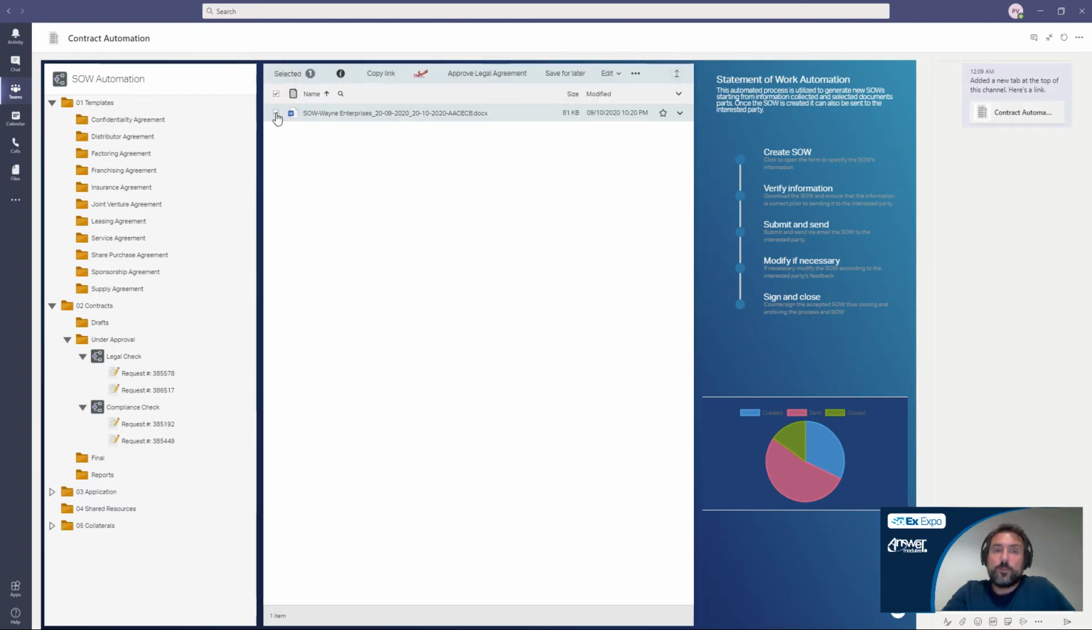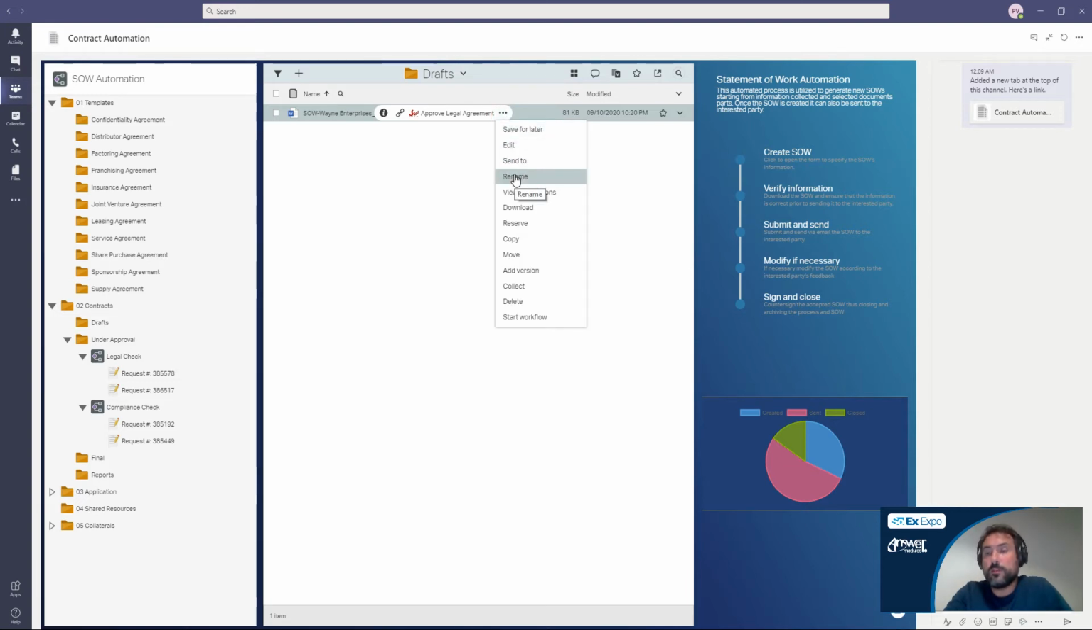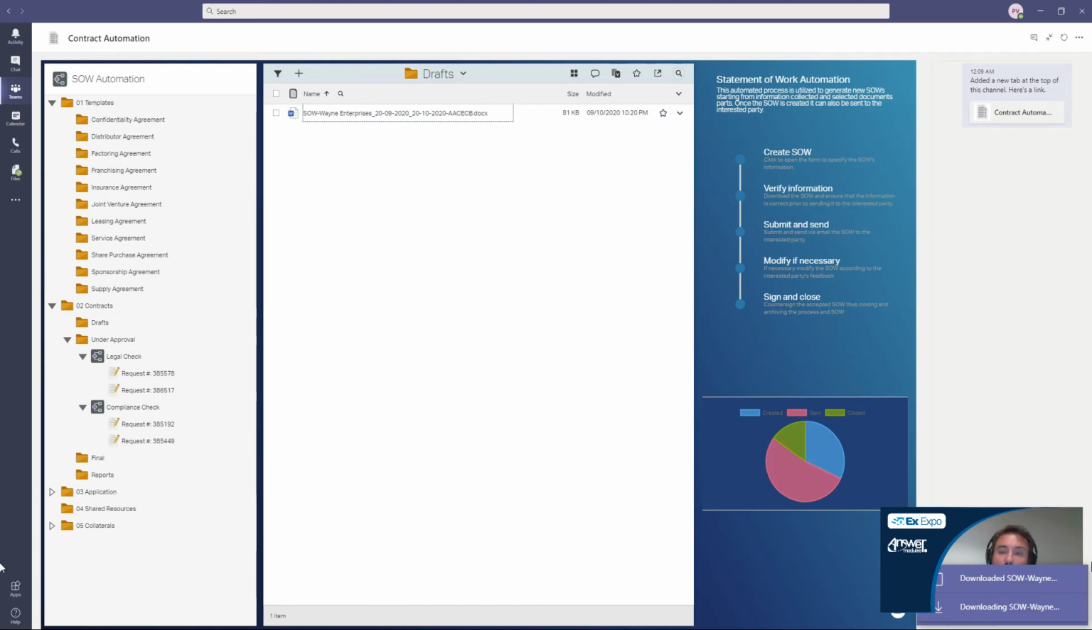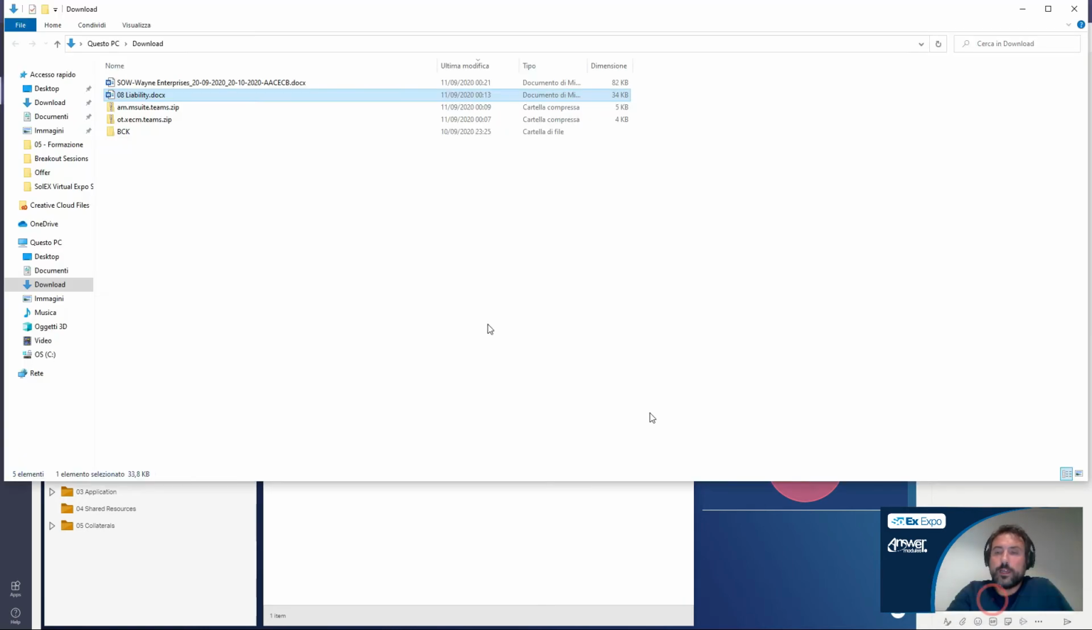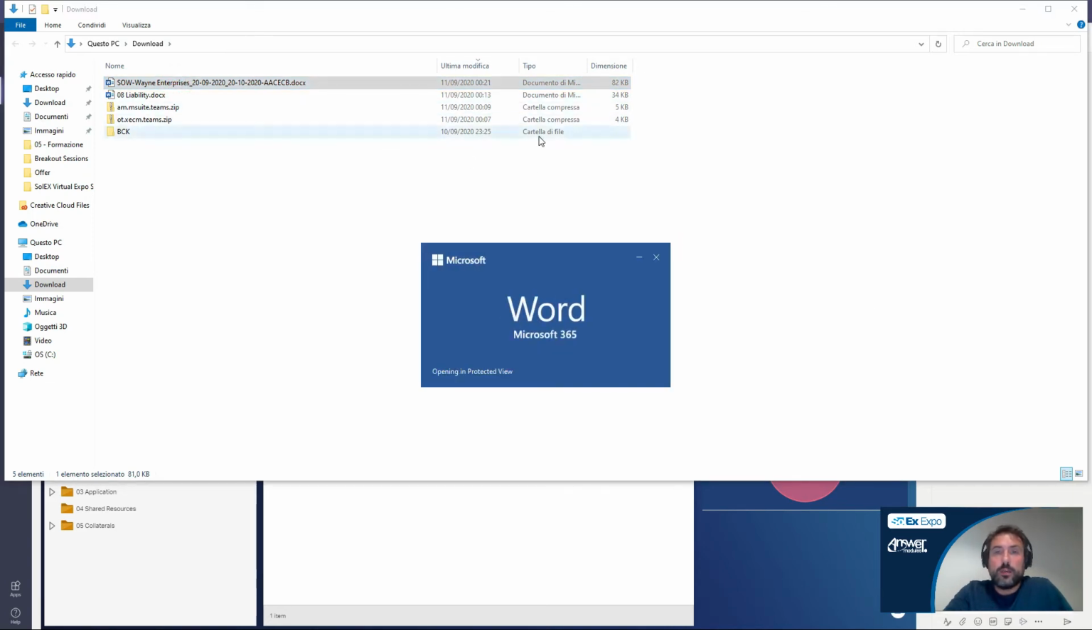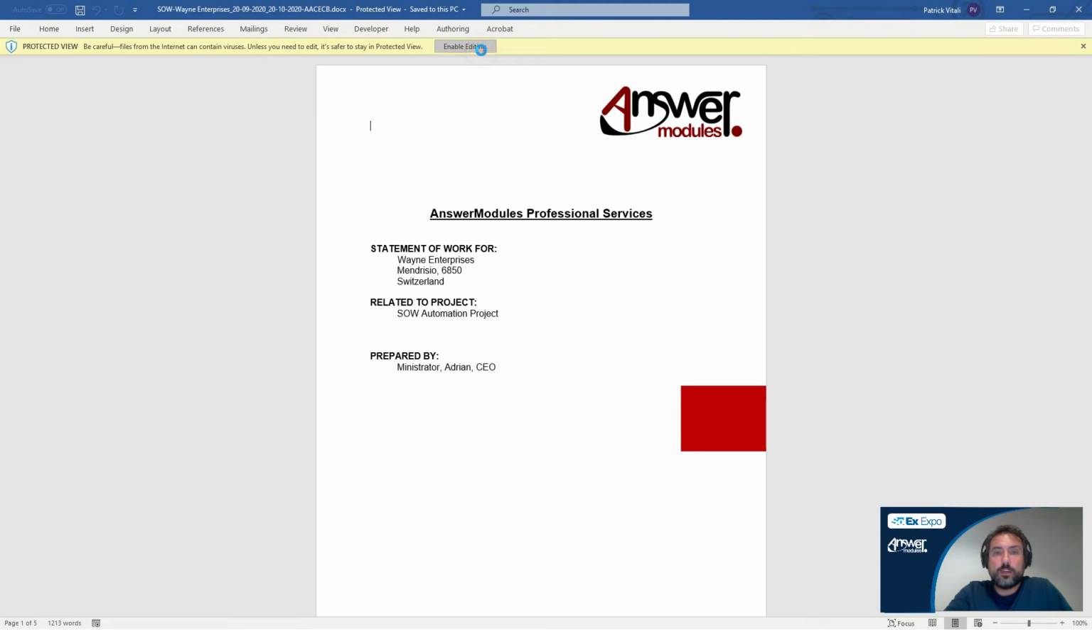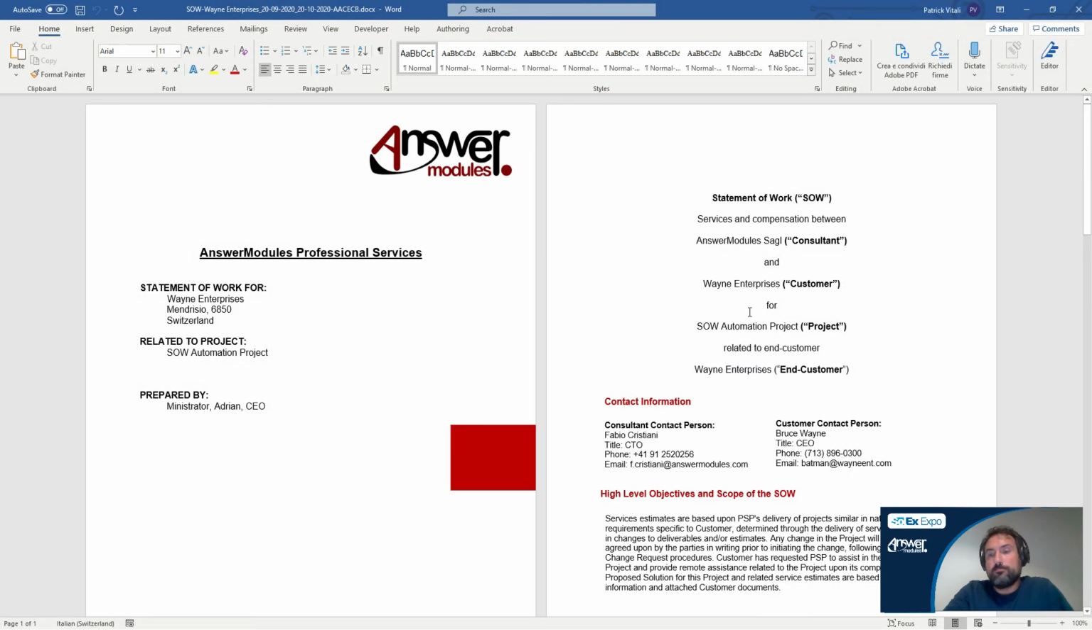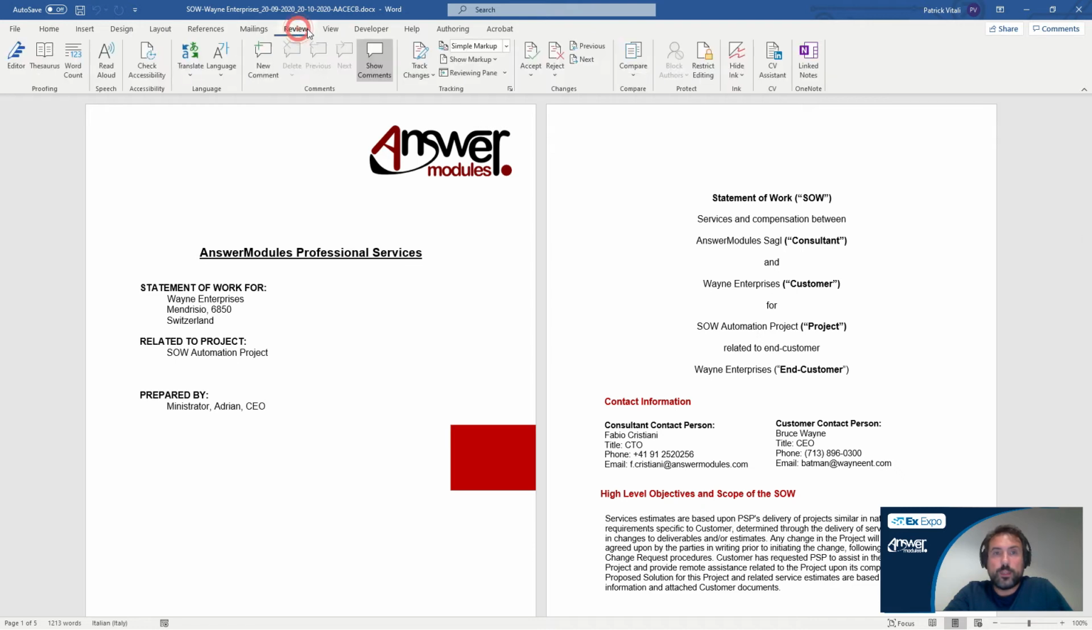So what I can do from here is basically to download the document, or if I am, for example, an Office 365 user, I can edit it directly from here. I can edit it with Office Online. In my case, I will download the document and I will open it from my desktop. And as you will see, the document contains all the information that we enter, and we can enable track changes.